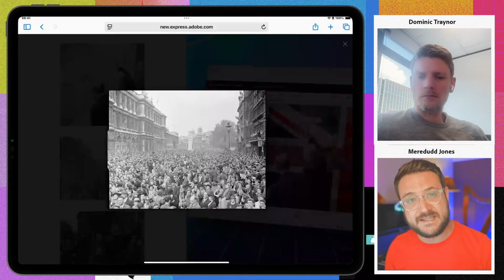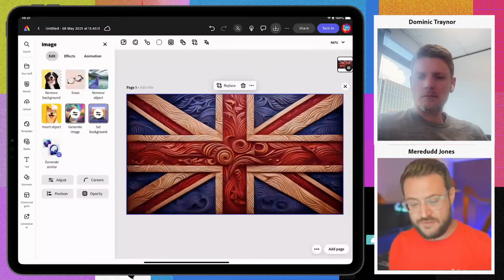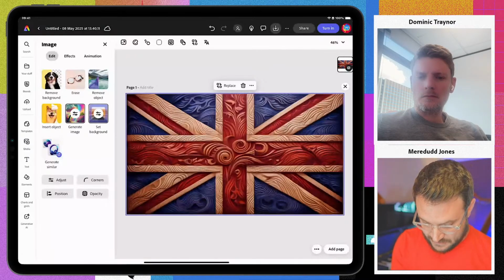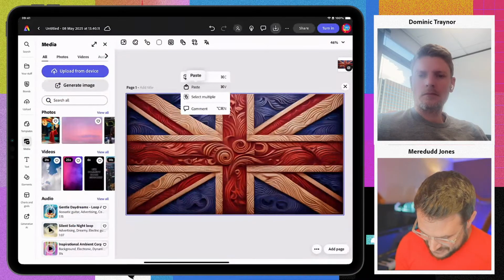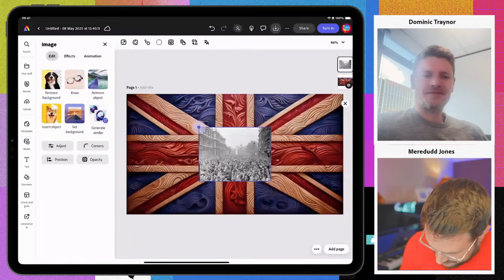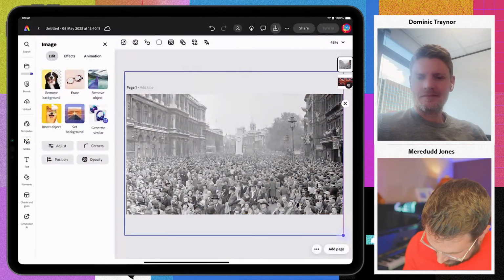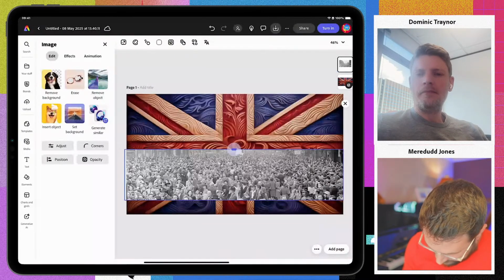Now I want to paste this. So to paste on the iPad, the best thing to do is to long press on the gray outside your canvas. So long press, paste. Maybe paste again. There we go. And there's my image. And as Dom showed us, I'm just going to scale that up, crop it down, so I get this kind of thin strip of this crowd in London on VE Day in 1945.